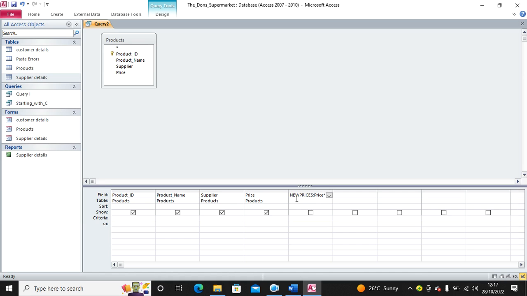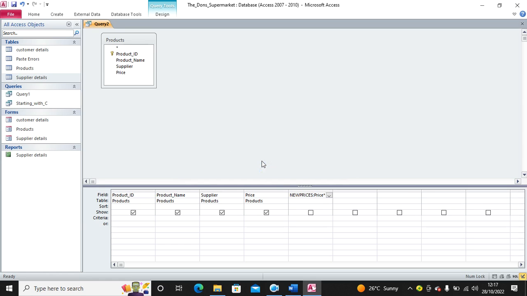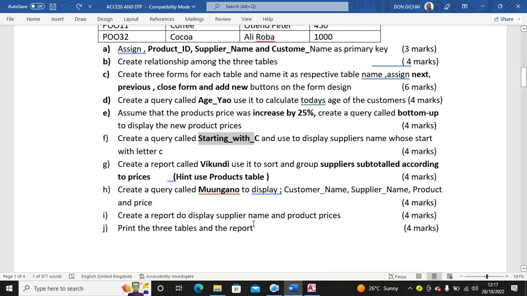Price multiplied by 1.25. That is 1.25, which is a 125% increase. So from there, you just save it as increased new prices. Then you open new prices, and you get the new prices. The new prices have been assigned.